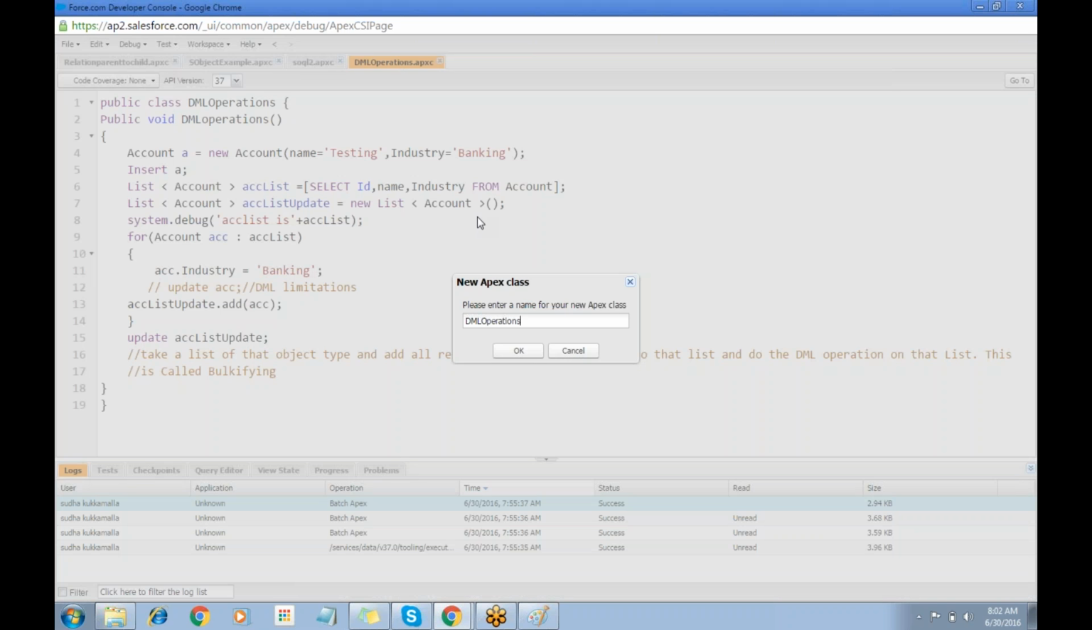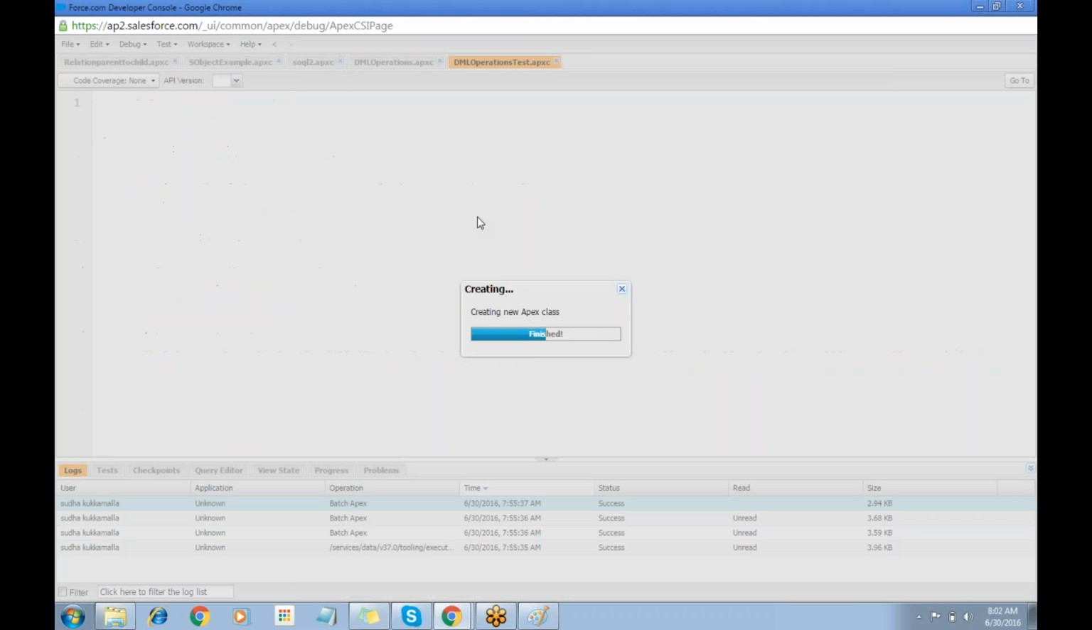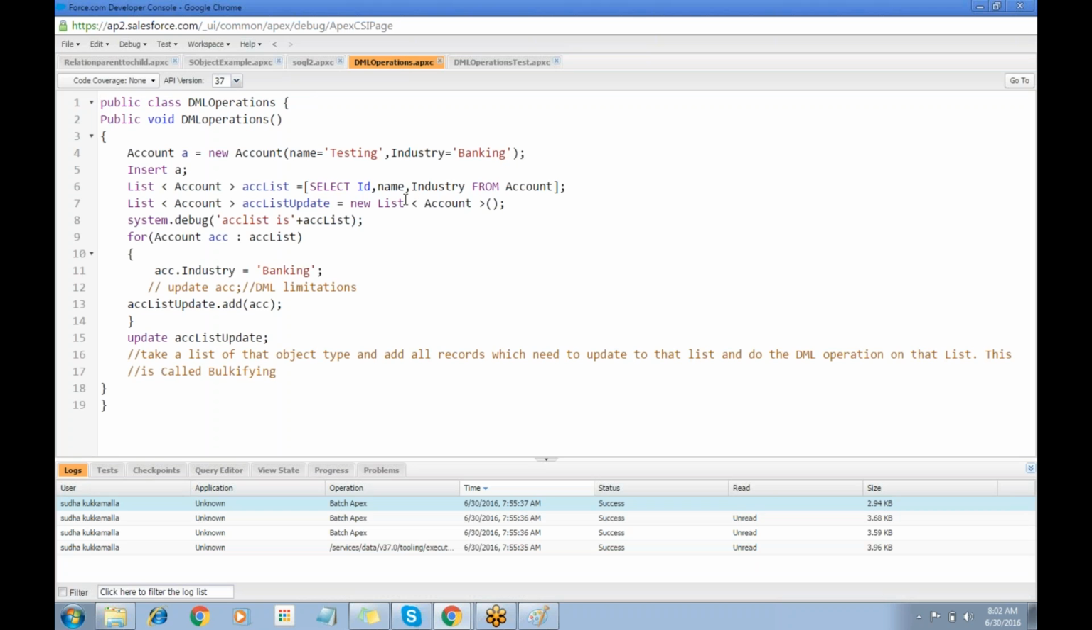DML operations. Okay, what you're doing in this class, you are inserting one account. First thing is you are inserting an account, and second thing is you are querying some records from the account. So if you get a record in the ACC list, this loop will be covered. This operation you need not worry about, because you just need to take care of the ACC list. You should get some records in the ACC list. That's it. Then the complete operation will be done. So you should check how to get the records in the ACC list. That's how you should write the test class.